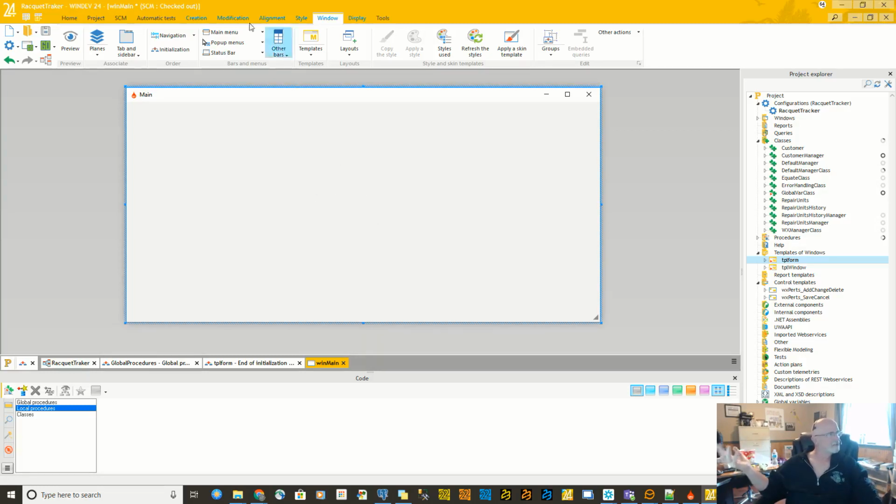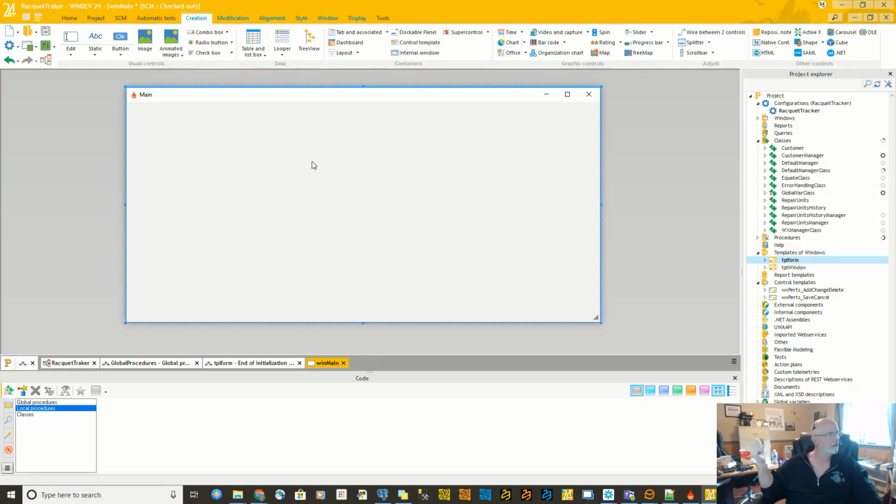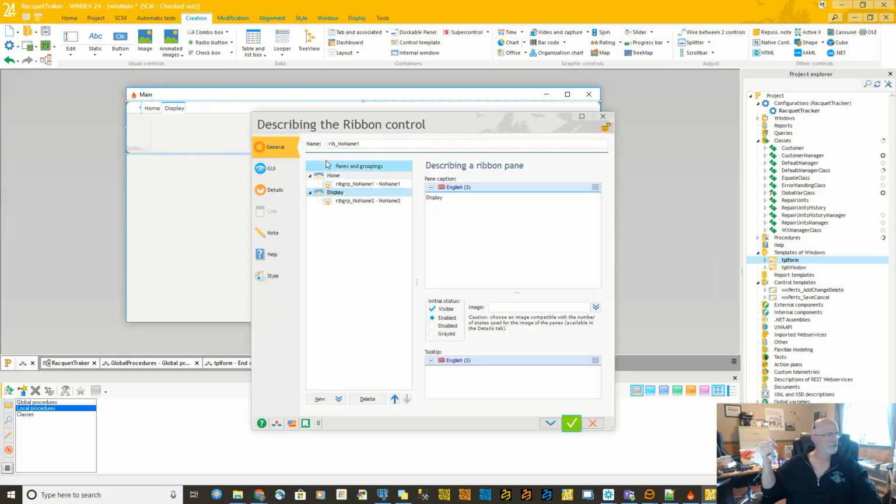So now, what's the next thing we need to do? Let's go ahead and create our ribbon. So now we got a ribbon, we got home, display, and what we want to do, leave the home. We're going to go here, and we're going to change a few names here. First of all, I don't like anything named no name. So we'll call it rib main for ribbon main.